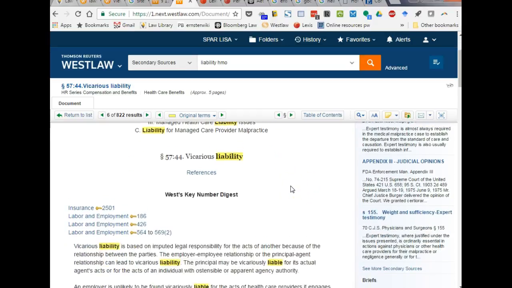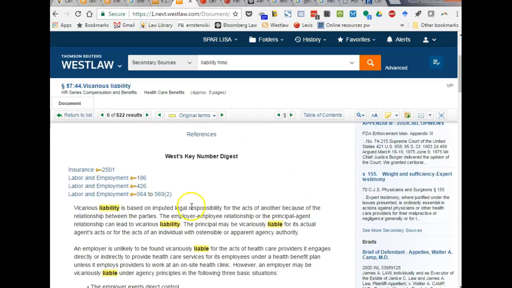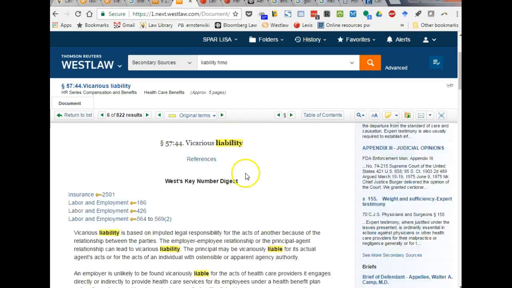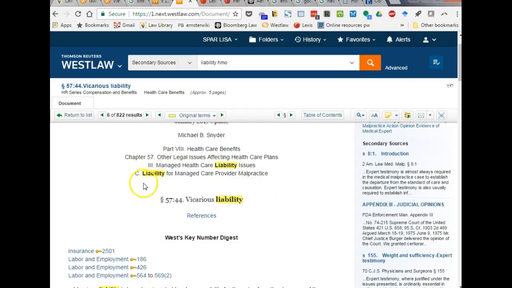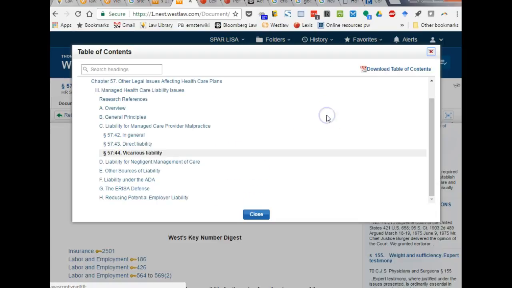The other thing I might take a look at, all right, I'm not sure, imputed legal responsibility for acts of another, not too sure, but looking up here again in the topic hierarchy, kind of the table of contents that's available to me here, I see managed healthcare liability issues. That does sound useful. Liability, managed care provider malpractice. That sounds really useful too. So that table of contents once again. So I might want to look at this whole section or these other sections.